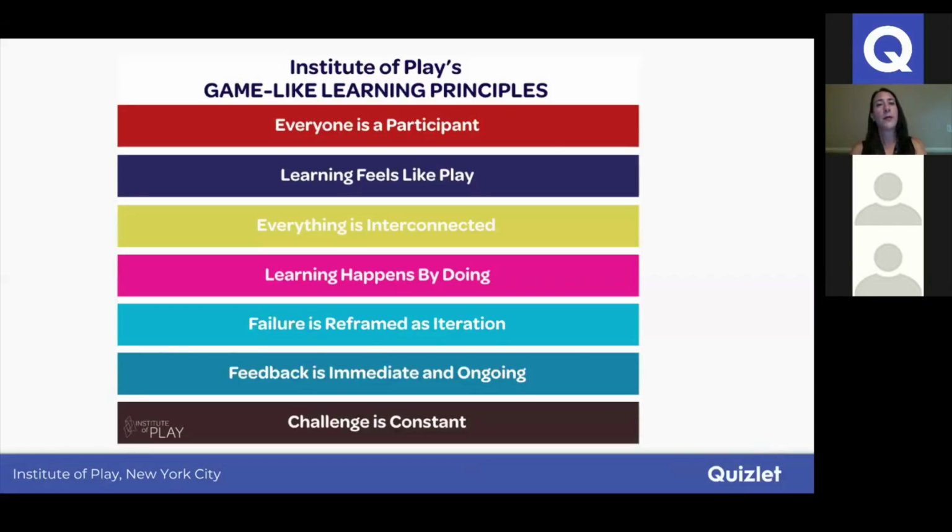Before coming up with Quizlet challenges, I first learned these game-like learning principles from the Institute of Play, a nonprofit organization based in New York City. I'm only briefly going to mention them, but you can learn more by going to their website.